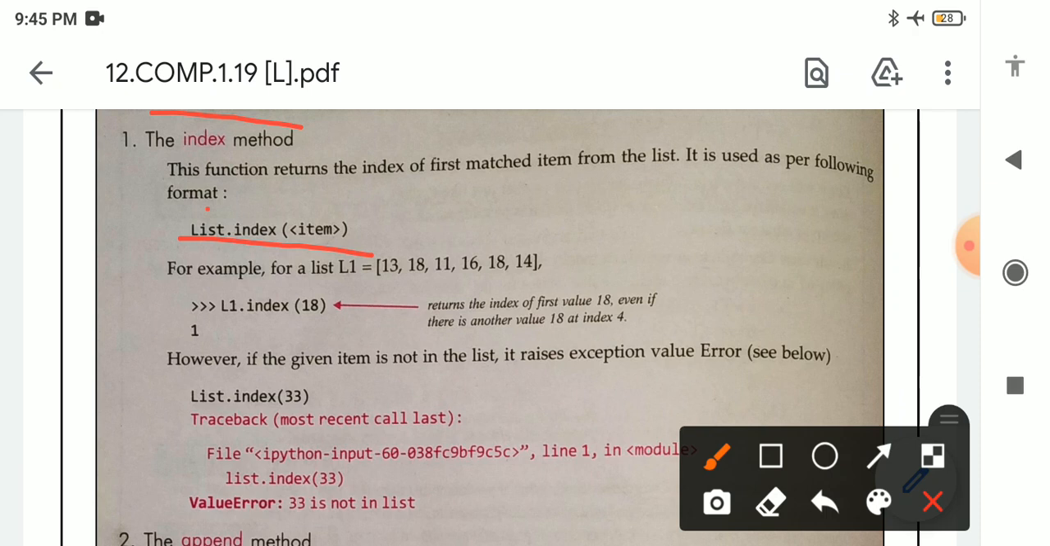List name, after that dot, then the name of the method, index, and inside parentheses we have to write the element. Okay, so this is the list given. The name of the list is what? L1. After that the assignment operator, and it contains all these elements like 13, 18, 11, 16, 18, 14. So here we will simply write L1, which is the name of the list. After that dot, then index. Index is the name of the method, and inside parentheses we will write 18.